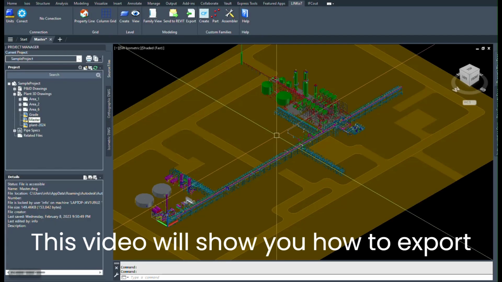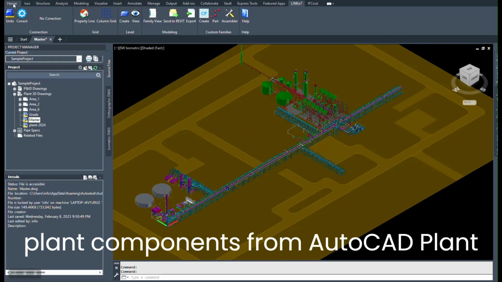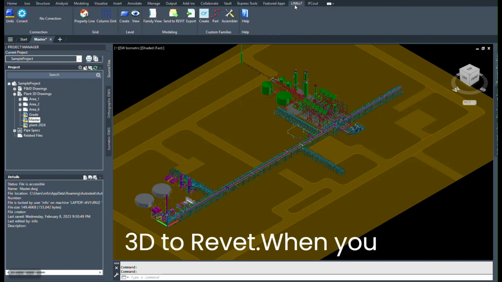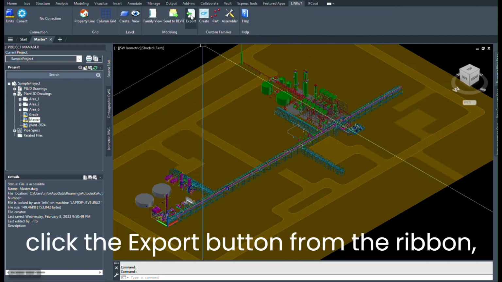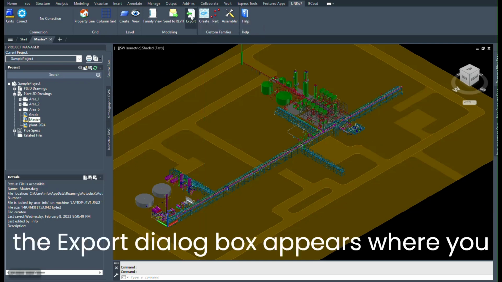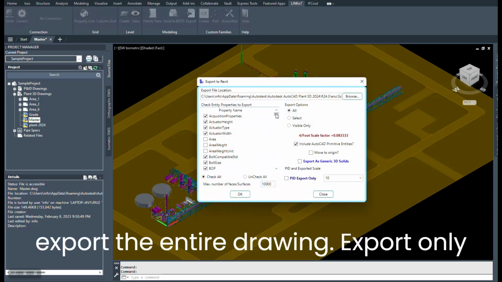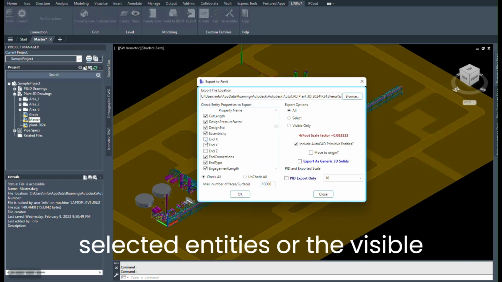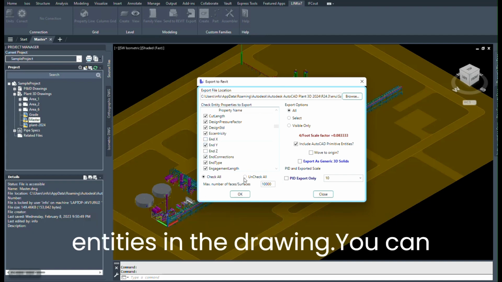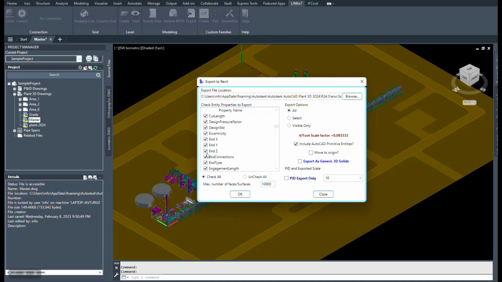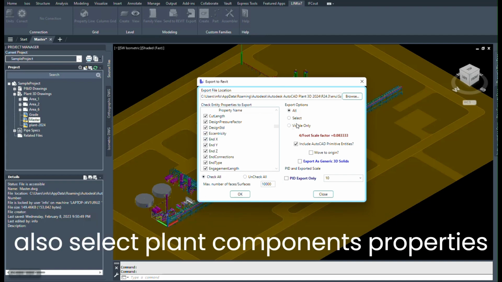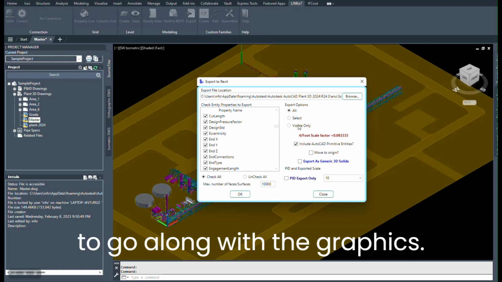This video will show you how to export plant components from AutoCAD Plant 3D to REVIT. When you click the Export button from the ribbon, the Export dialog box appears where you have many options. You can export the entire drawing, export only selected entities or the visible entities in the drawing. You can also select plant components properties to go along with the graphics.